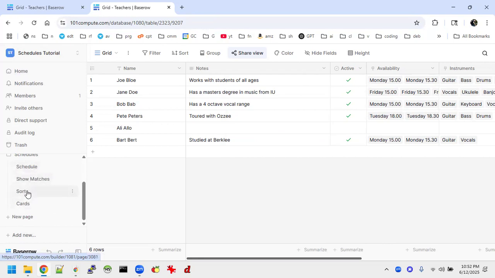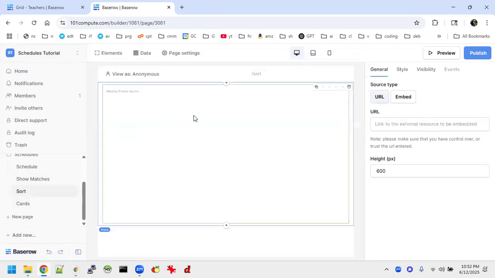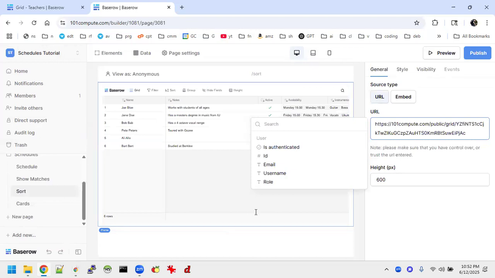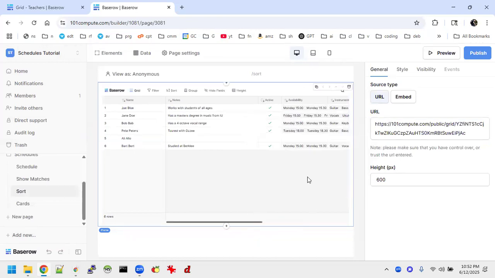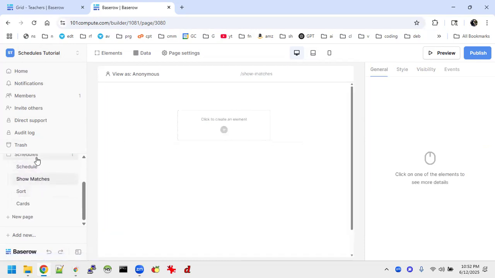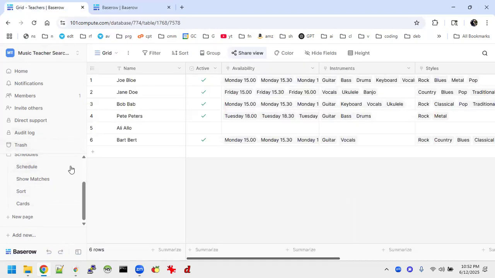So I have this page now that I've created called sort. We have an iframe, and I'm just going to embed this little link we've created, and that's just going to appear within our application. So I've got 2 pages built already. Next, what we're going to do is we need a page that's going to show our matches. So let's take a look at how we built that page here already.